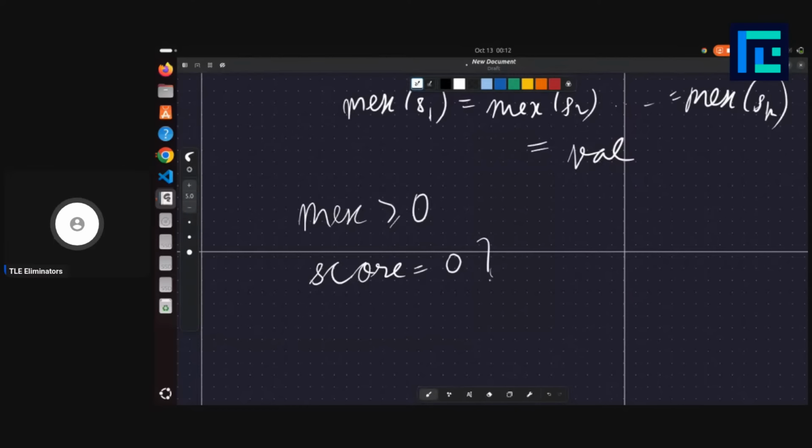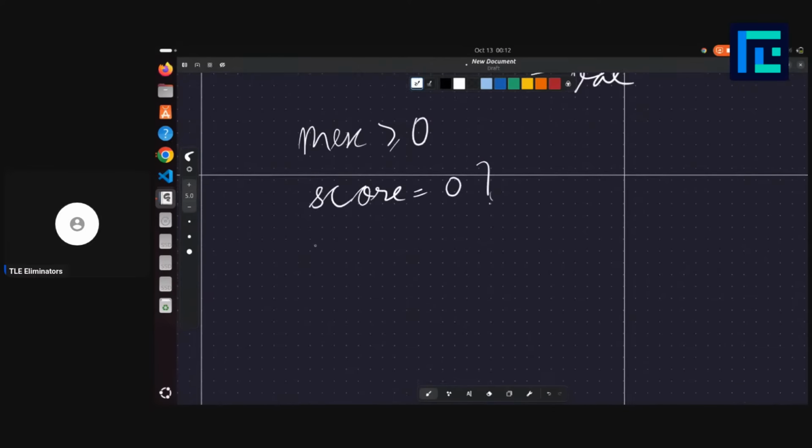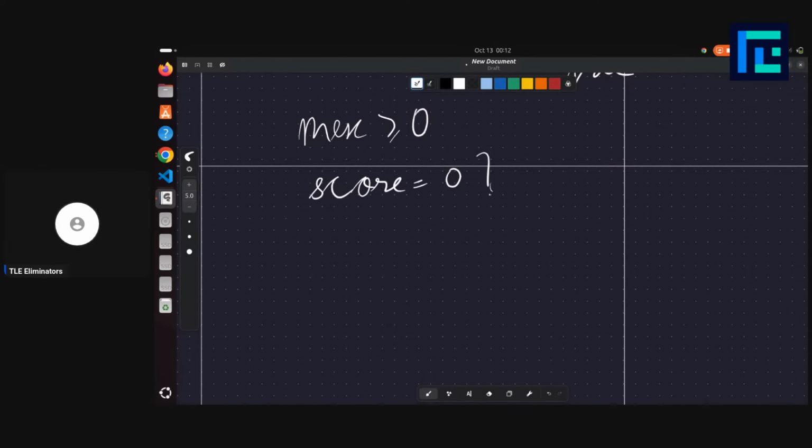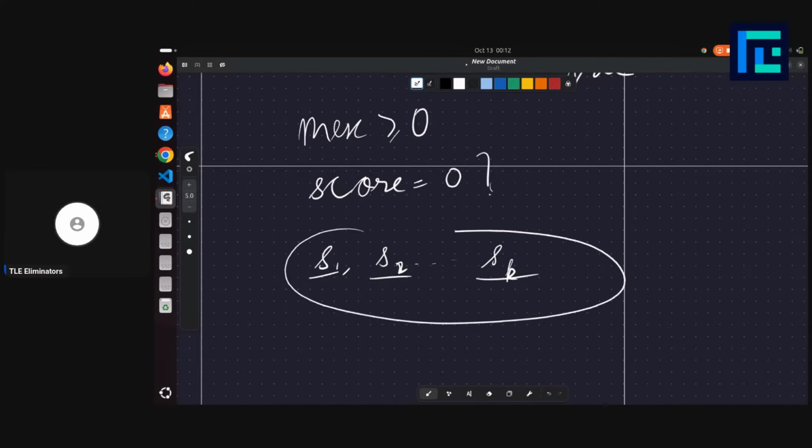So when can we get a score of 0? A score of 0 means what? It means that every multiset, S1, S2 up to Sk, whatever we are partitioning it into, all of those mexes should be 0. That is, mex of S1 should be 0, mex of S2 should be 0, and up to mex of Sk should be 0. So that means that none of those partitions should have a 0.